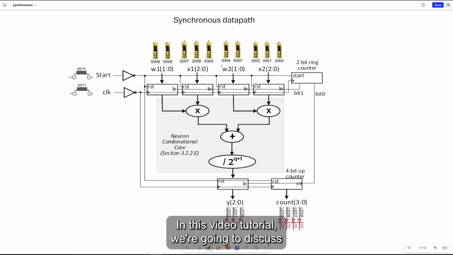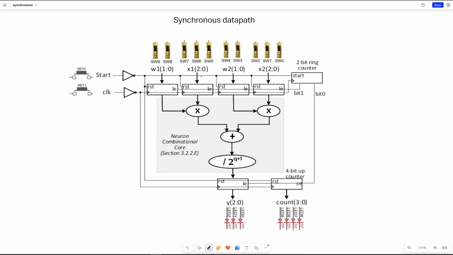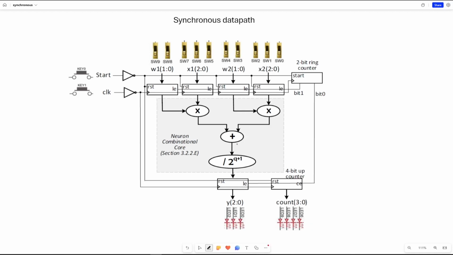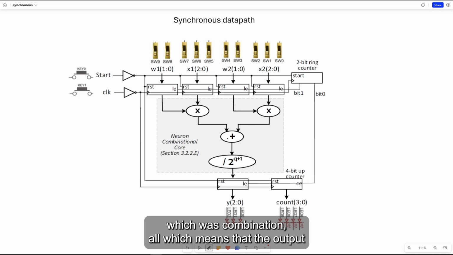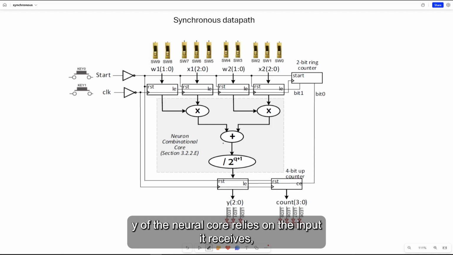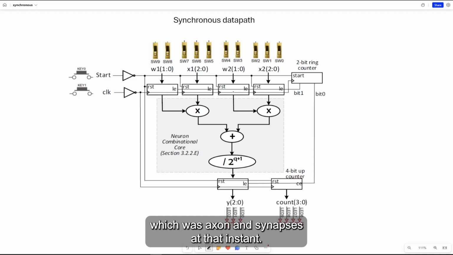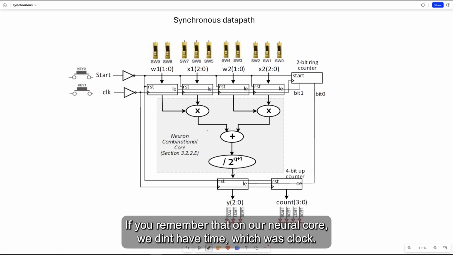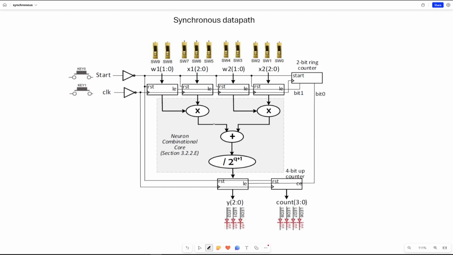In this video tutorial, we're going to discuss the synchronous data path for our neuron model. In the previous design, we designed this neuron core, which was combinational, which means that the output Y of the neuron core relies on the input it receives, which was axon and synapse, at that instant, and it stays independent of time. If you remember, on our neuron core, we didn't have time, which was clock.